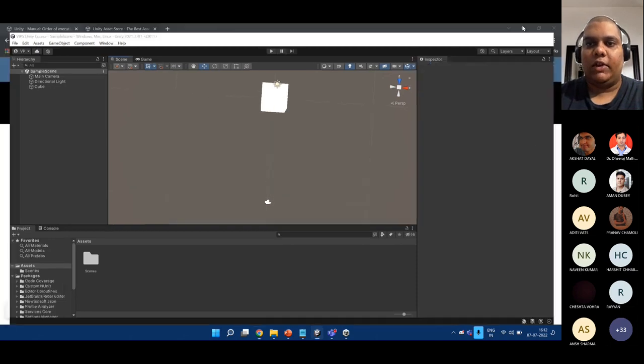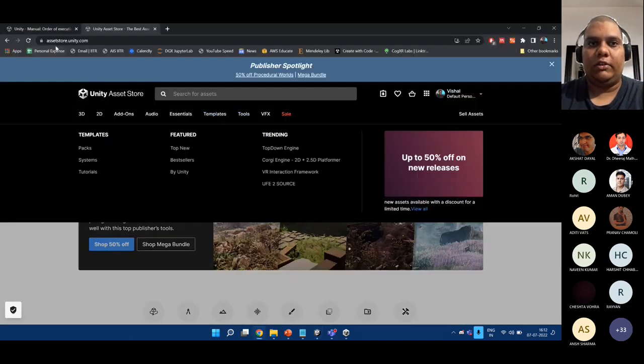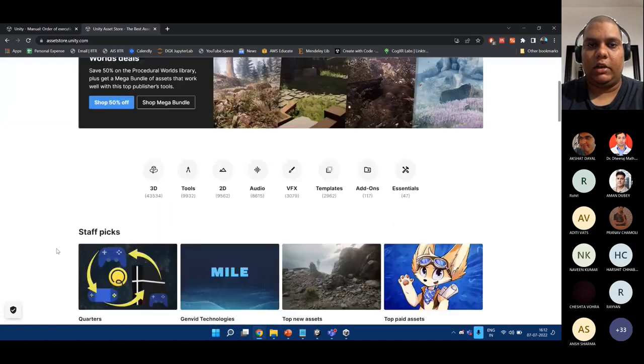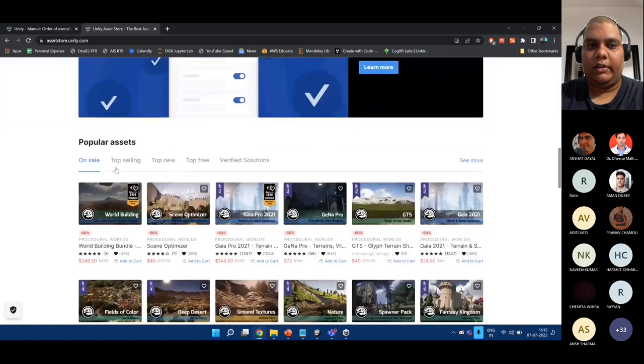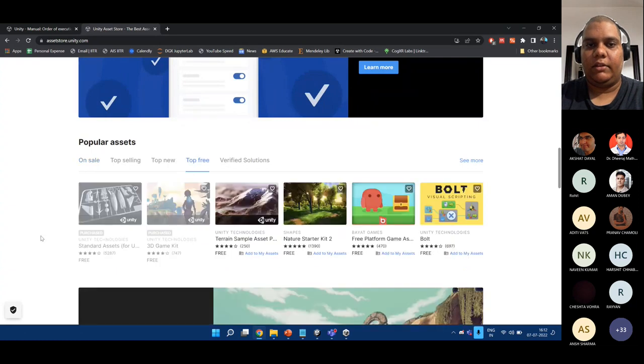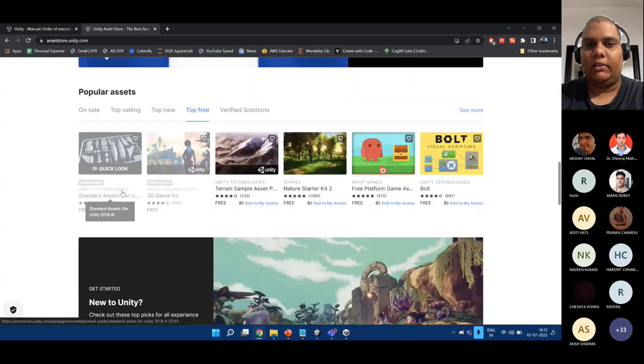So you basically go to the web and you search for assetstore.unity.com, and then there are a ton of assets that you can see. So let's look at some assets. These are paid as well as free assets. So I'll go to top free assets, and then I have standard assets, which is available from Unity only. Then I have a 3D game kit. I have some terrain sample asset. So different assets I'll find.